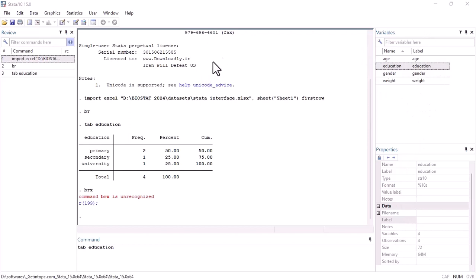Now that you know the interface of Stata, in our next video, we are going to look at how we can import data and make adjustments to our variables. See you in the next video.